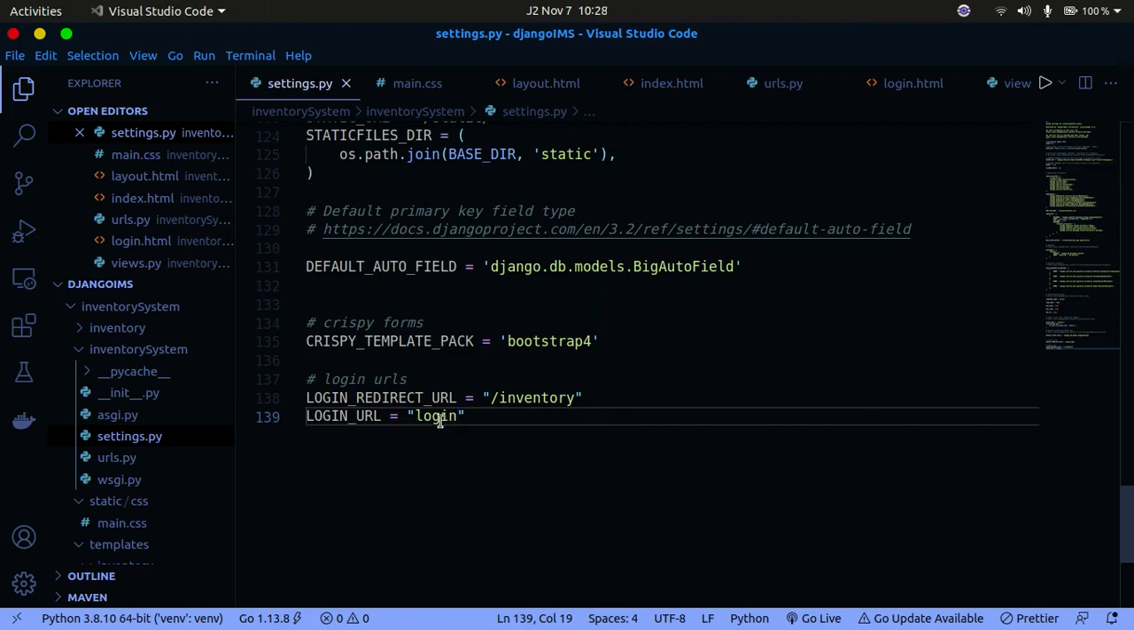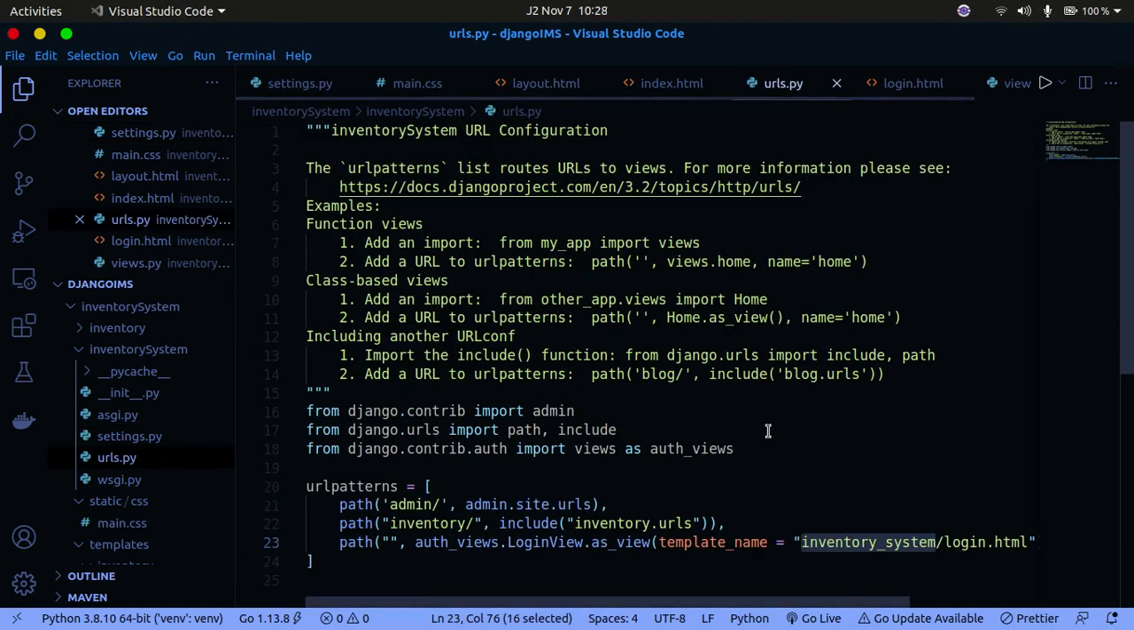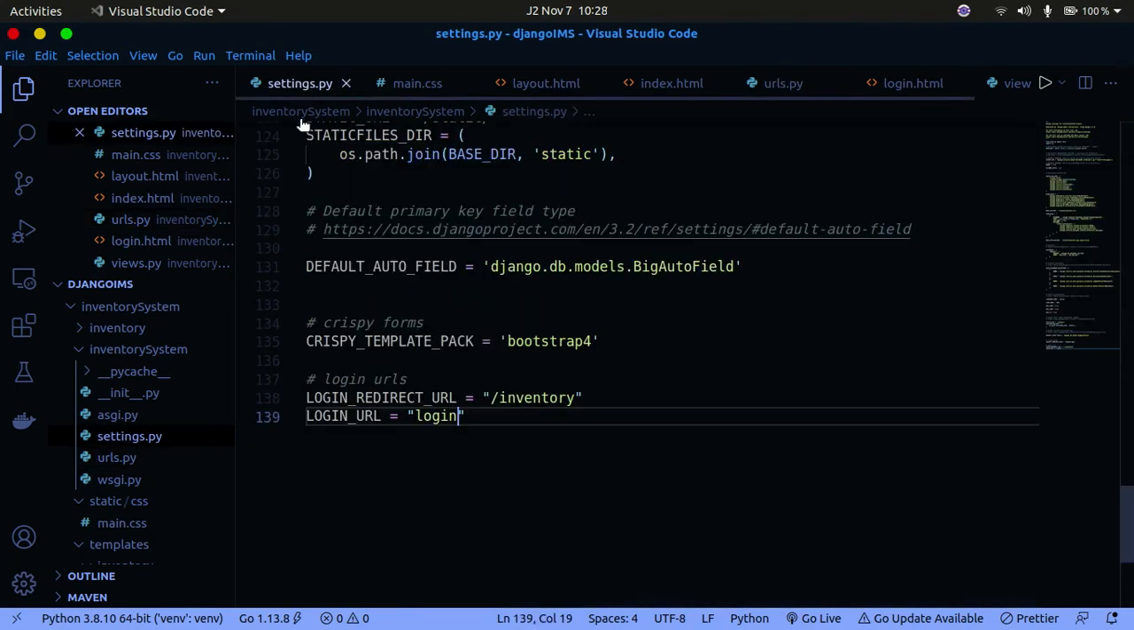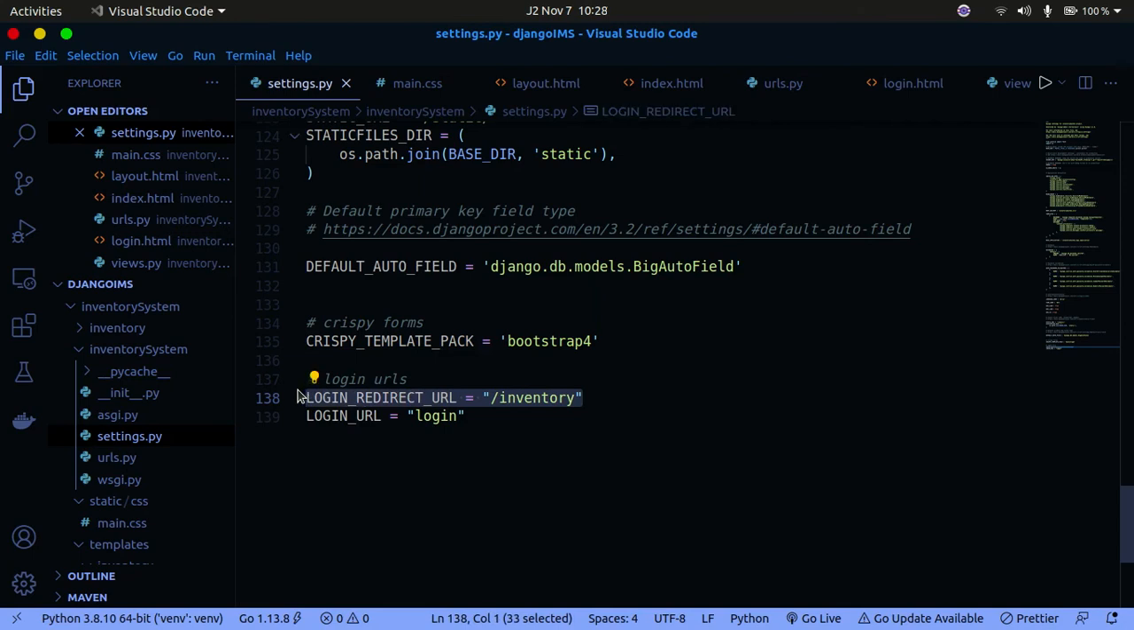LOGIN_URL is going to direct the user to login, and login is a name that you have provided to one of our URLs here. So it's going to direct the user to login whenever the user is not logged in, and whenever the user gets logged in, it's going to redirect the user to inventory/.